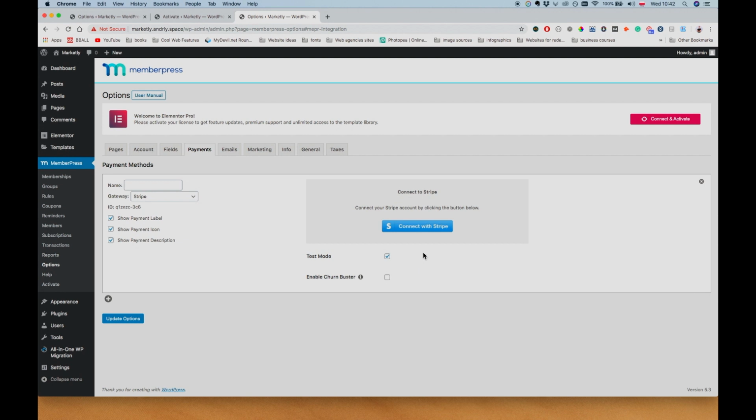This is so when you're testing your application, you want to make sure the payments work, but you obviously don't want to pay real money. You're going to have to use the test mode. So Stripe will kind of simulate the payment, but not using real data. And once you're ready to go live, you just simply have to uncheck this test mode box and update options, and you should be good to go.